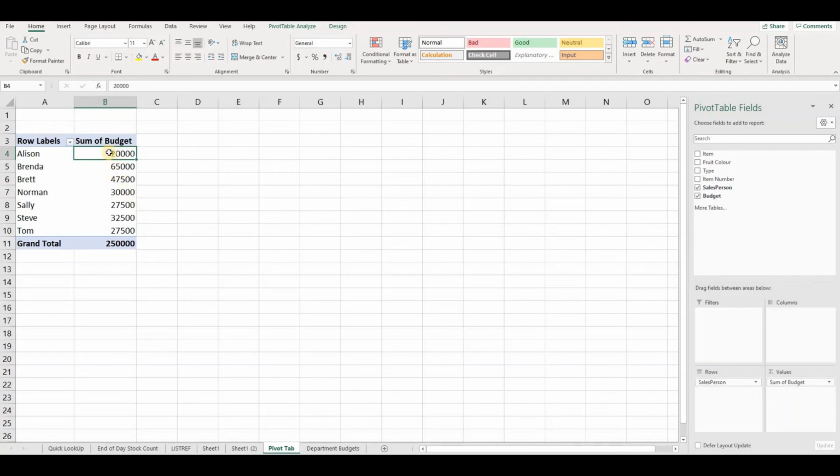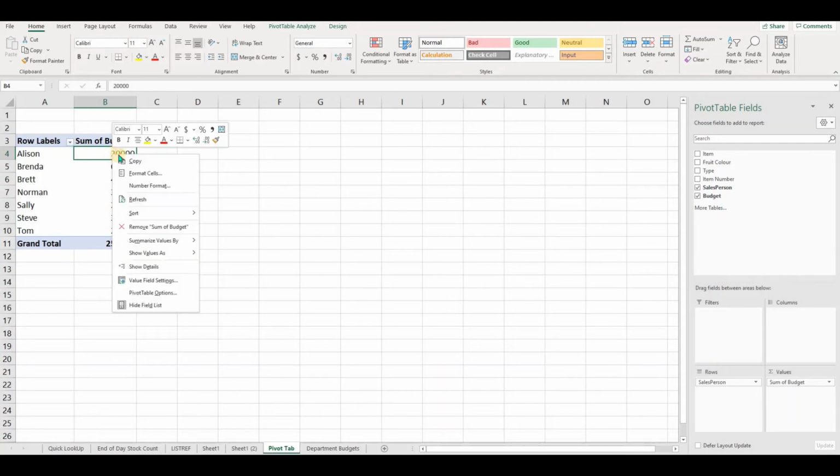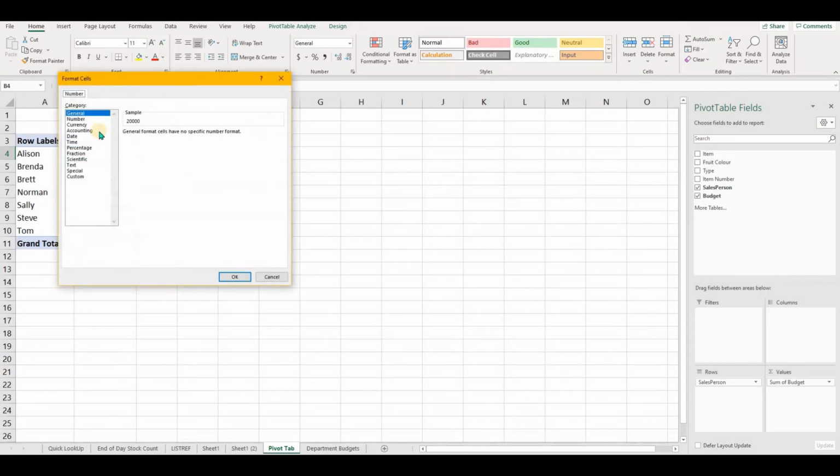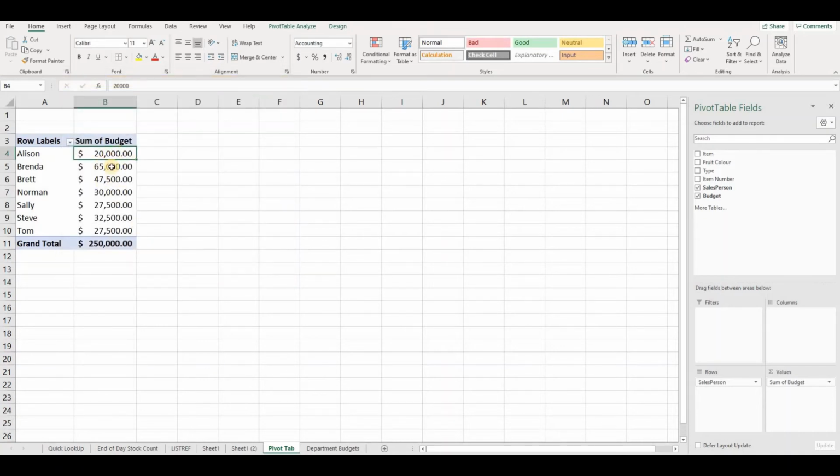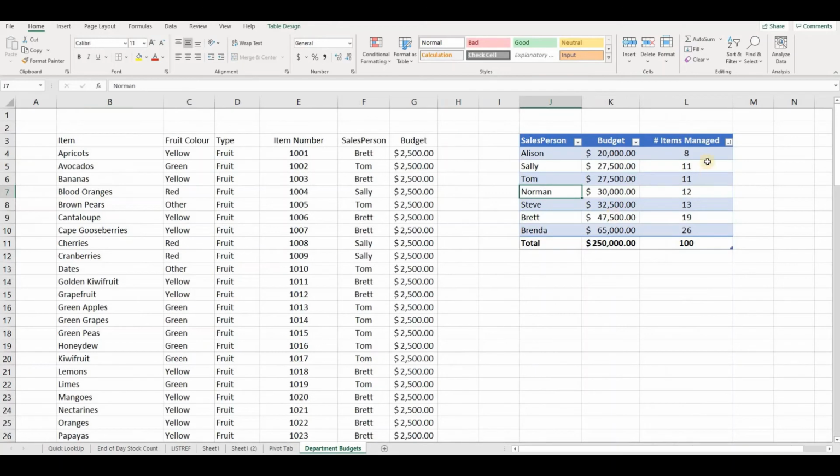If you want to change these, right click and choose number format, or you can go to format cells. Number format takes you straight to the number format, obviously, and accounting, because we're doing a budget, so we're looking at dollars. So now we can instantly see the value of the budget. Now we know that's correct because it's exactly the data that we've got in this table here.